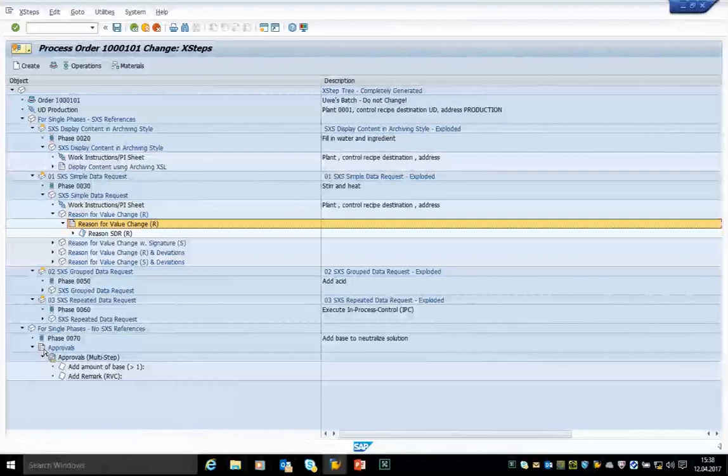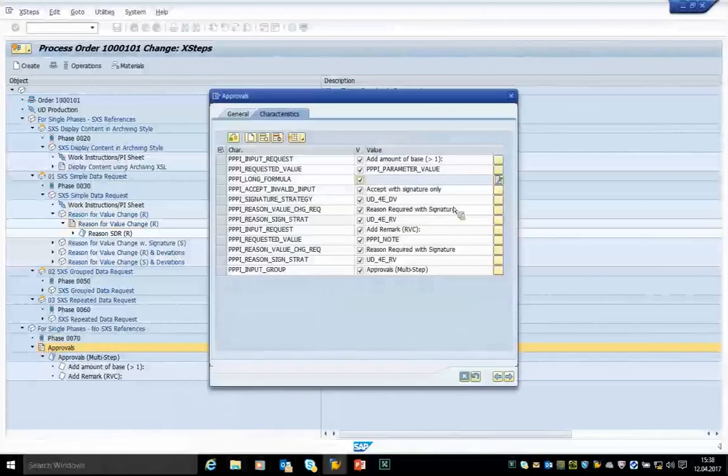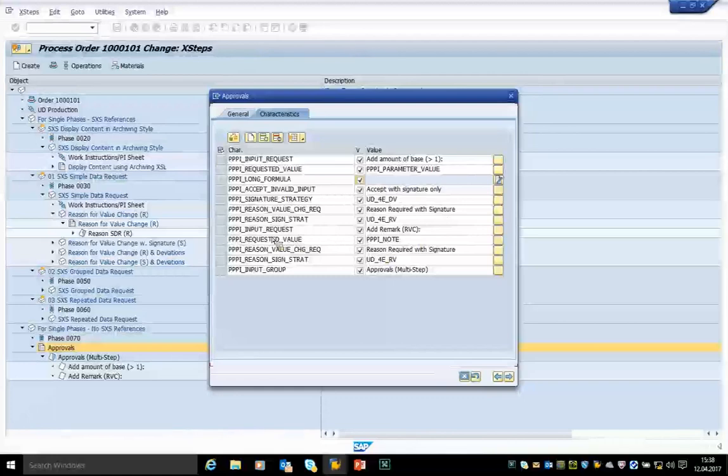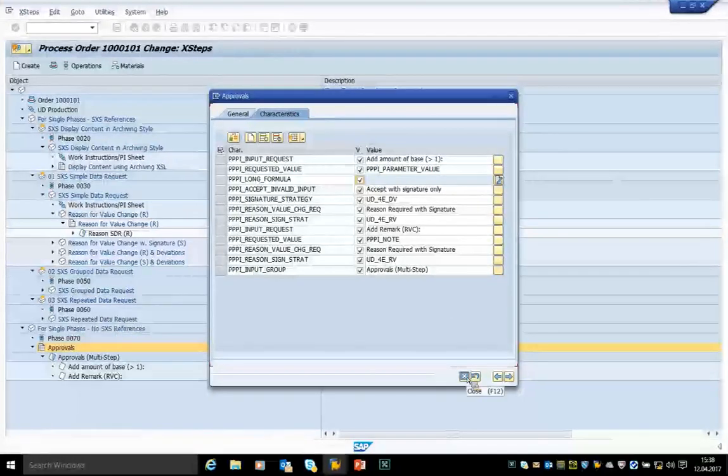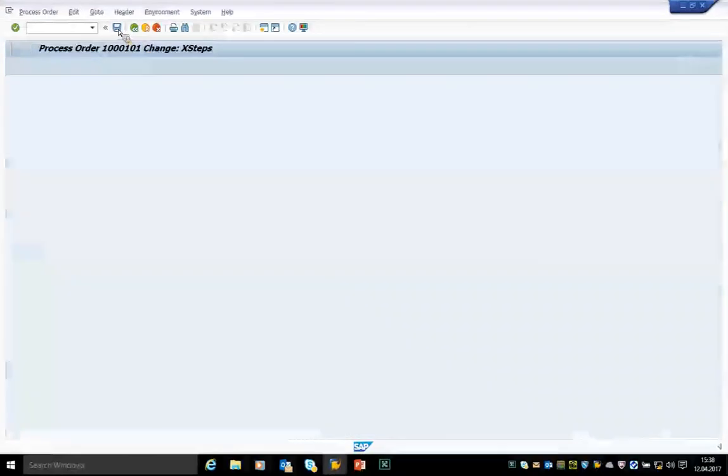So perhaps I can have a look at this one. And here I just want to point you to this part. Here we have this input field for the PPPI node, for the remark. We have the label of this input field. Then we have, of course, the new characteristic that says, okay, we need a reason with signatures. And if I enter a signature strategy, then a second characteristic is used that is called PPPR reason signed strat. Here we store the information about the signature strategy that then has to be triggered. Okay, so now let's save it.